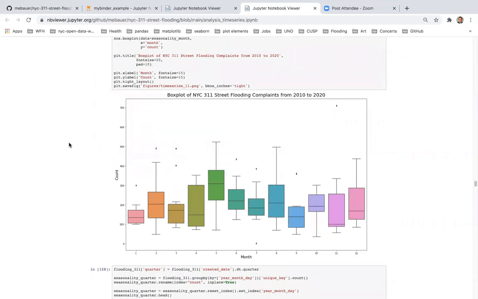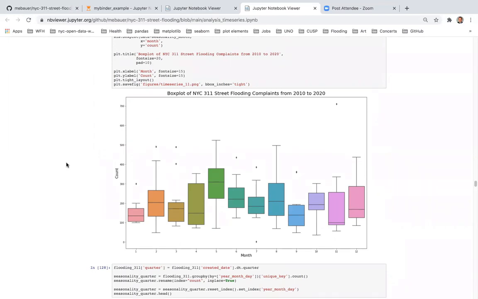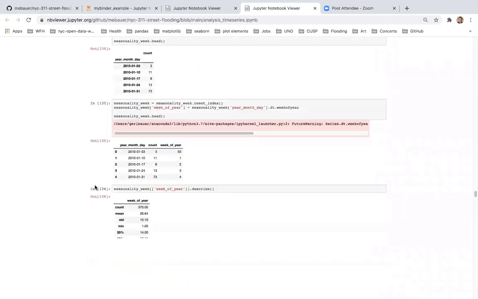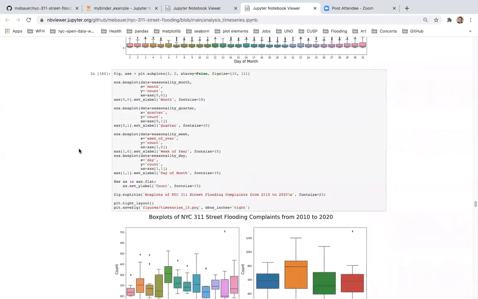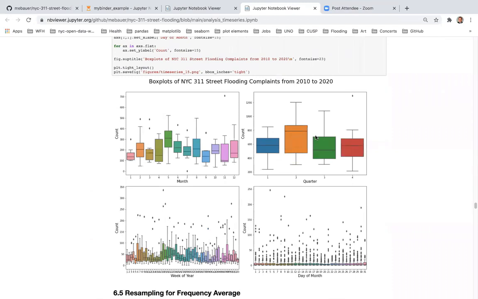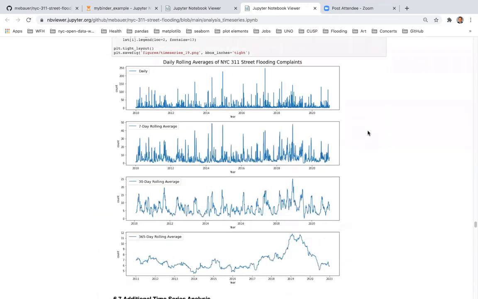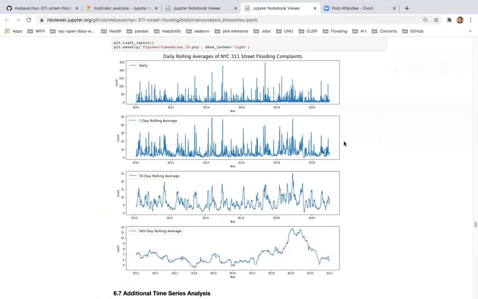Of course, there are more advanced methods for this, but this is just a simple box plot. And we see that the month of May has a high median value of street flooding complaints. And I presented all of those box plots on the bottom part. Okay. And then I think another thing that I took away from this is that the second quarter really stood out with the count of street flooding complaints. And then these are just a plot of daily averages. This includes rolling averages by different frequencies.